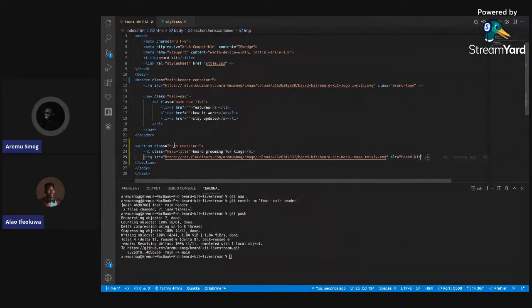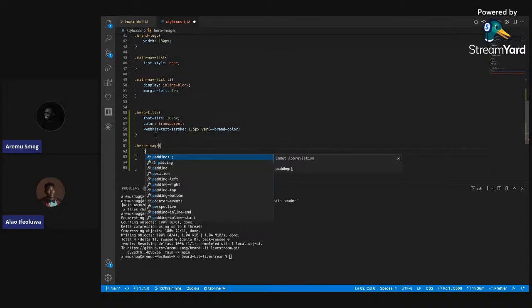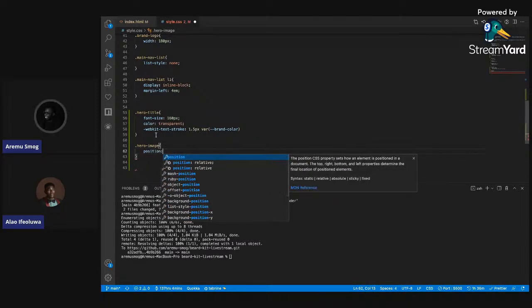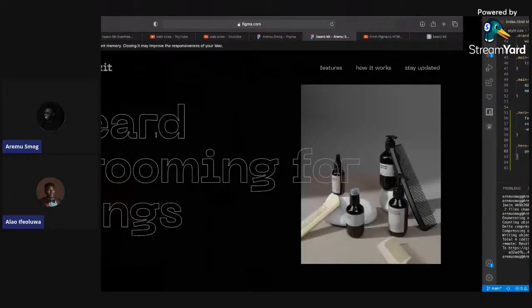So we have dot hero, so we have hero title. I'll come in here and do class, and I say hero image. I can now come in here and I will say dot hero image position should be absolute. Save it up and let's see what that gives us.